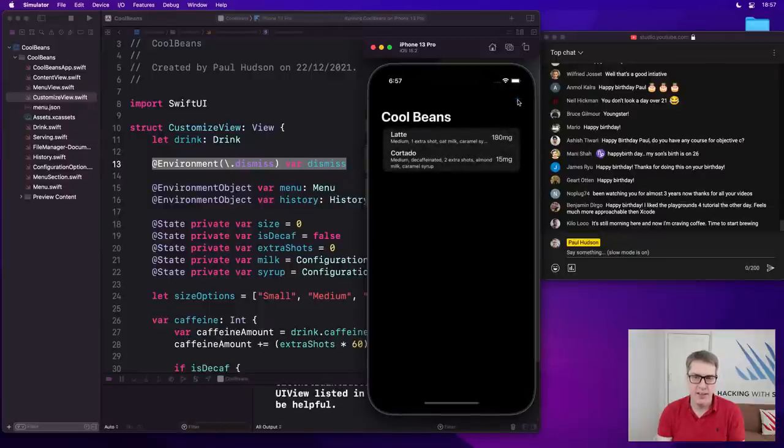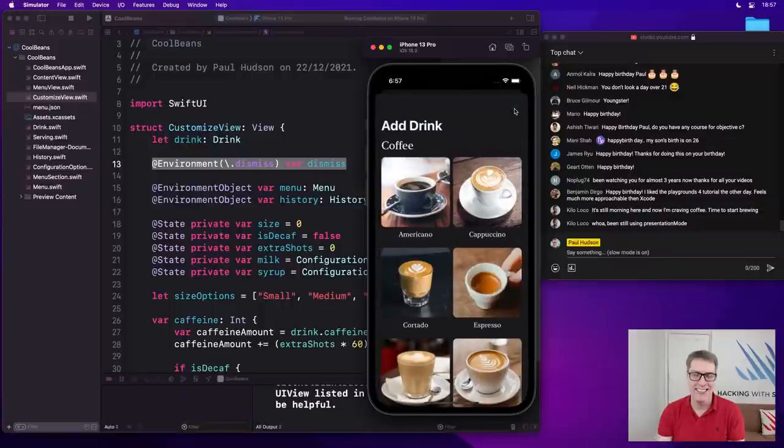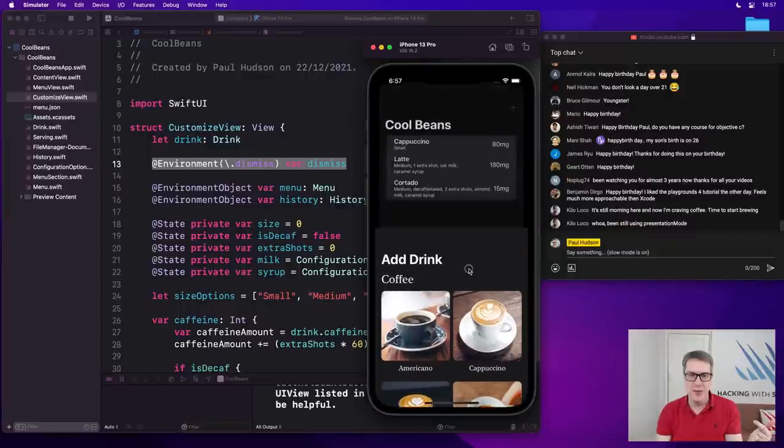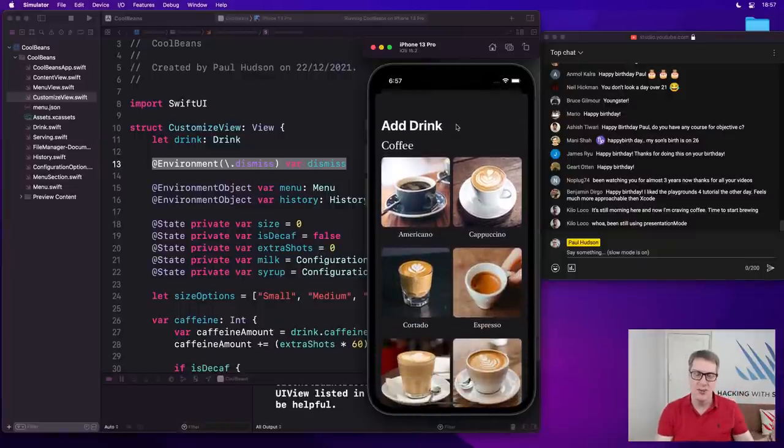And add another drink. I'll just choose a cappuccino and press save straight away. Boom. And it saved it and dismissed the view and gone back to our add drink view. So even though it's appeared there, you can see our cappuccino is right there. It's still left the main view active, which is not what we want to do, right? We want to actually dismiss the whole thing. Get rid of the whole sheet, just go away.